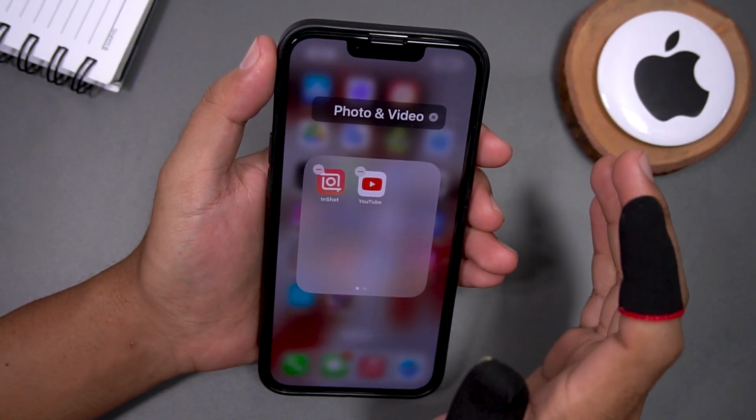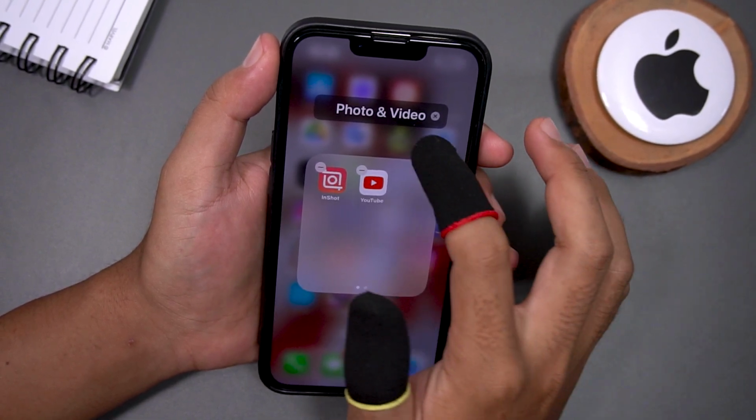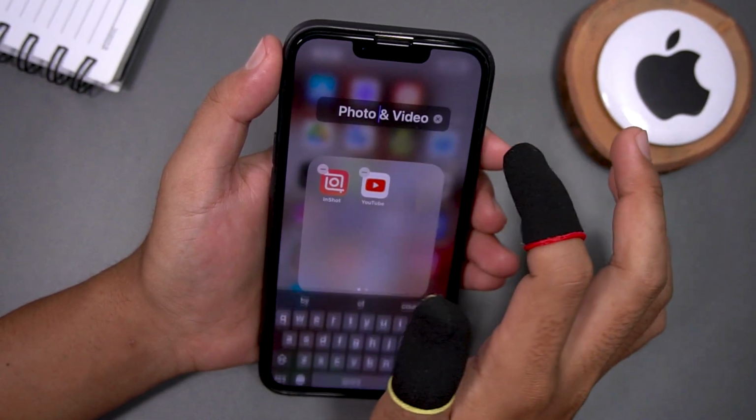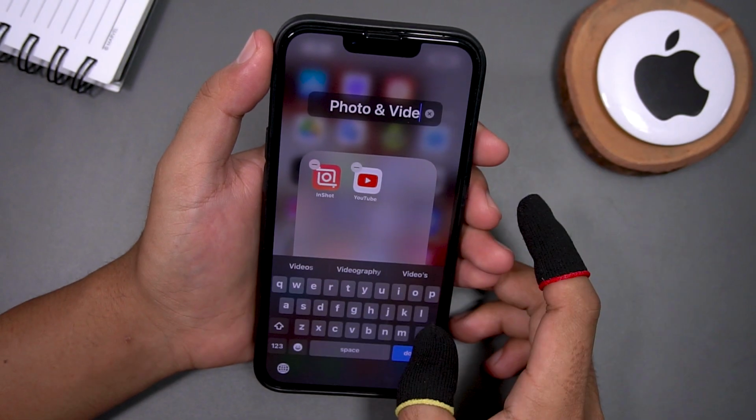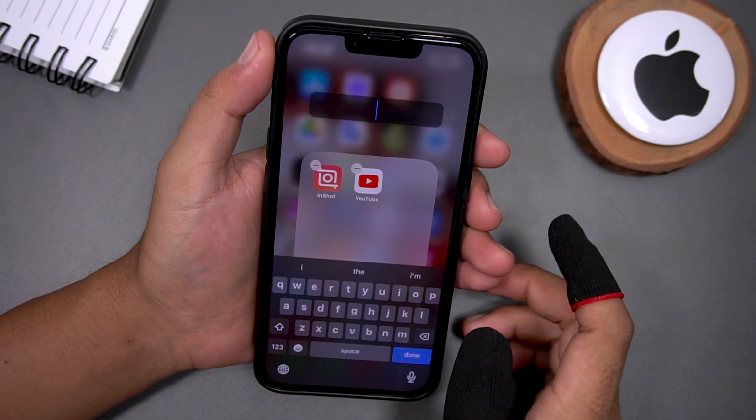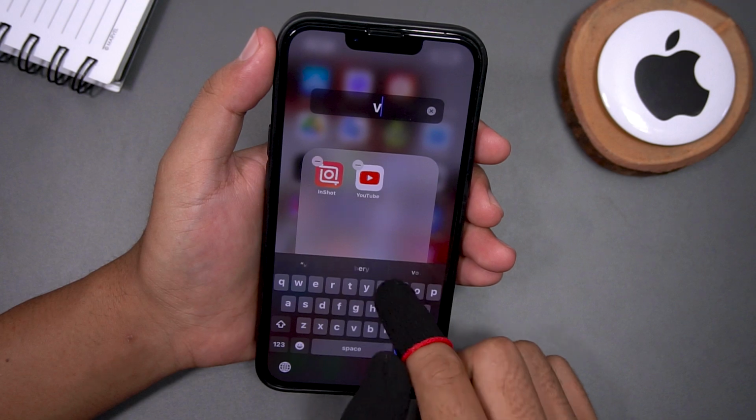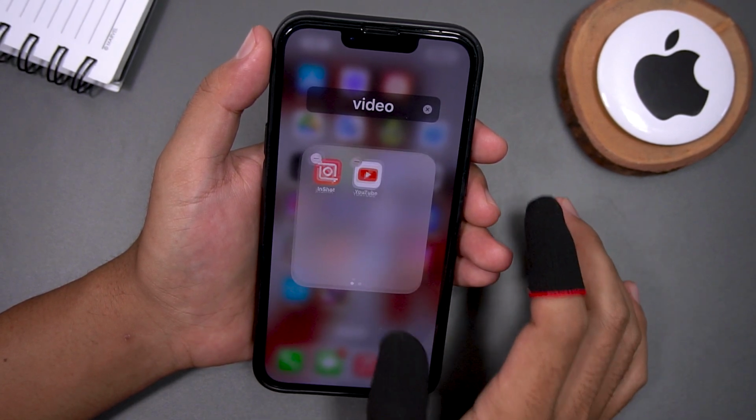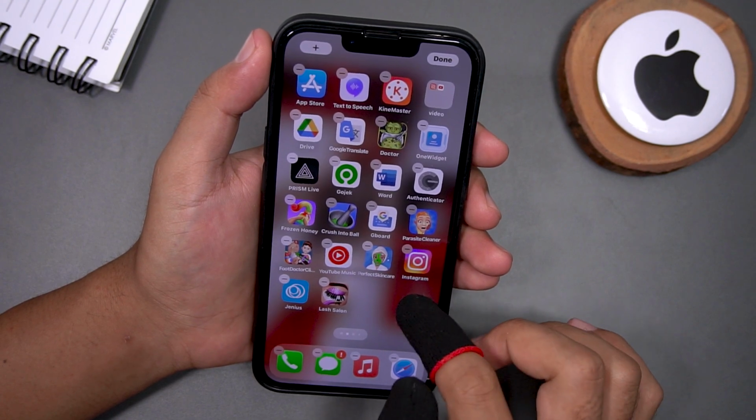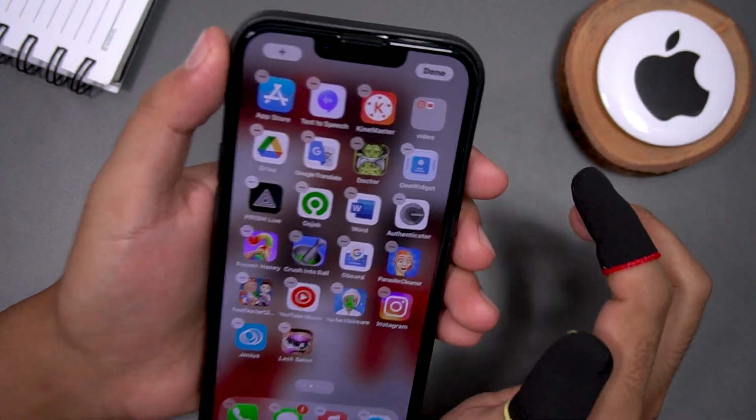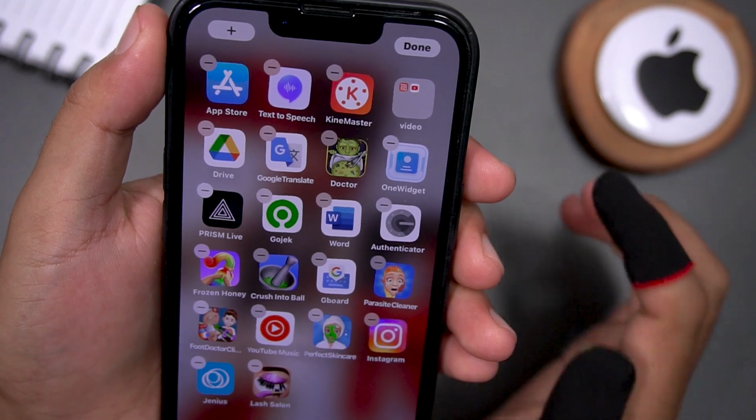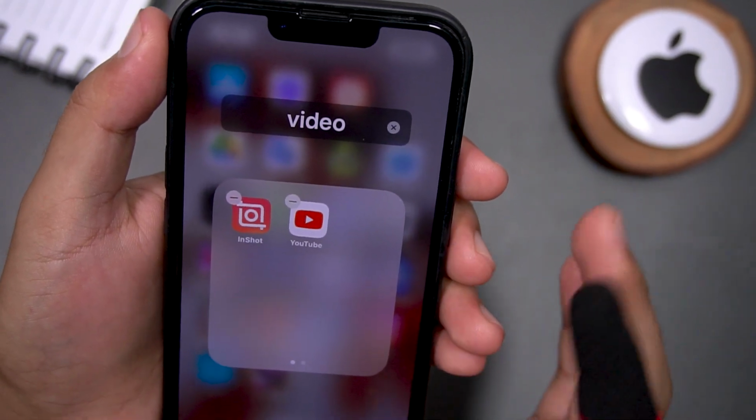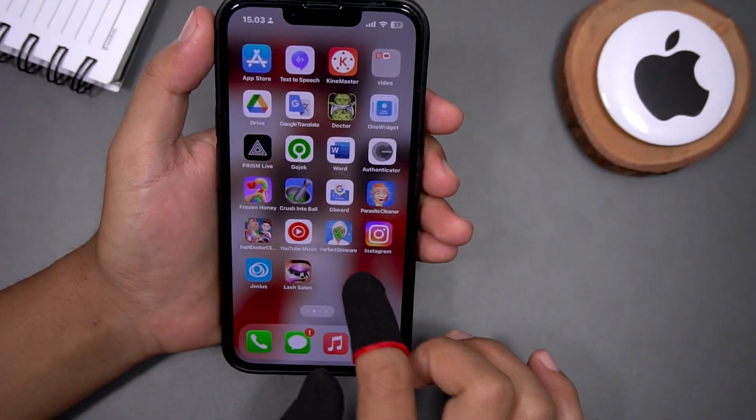You can rename it by tapping on the name bar. You can rename your folder. For example, I'm using Video. Then I tap Done. You just created a new folder named Video consisting of the YouTube and InShot applications in it.